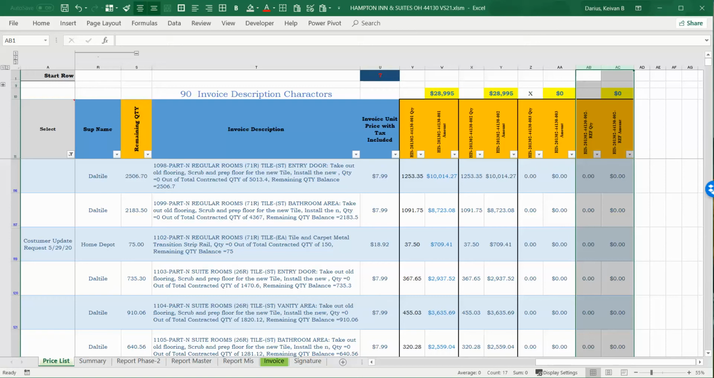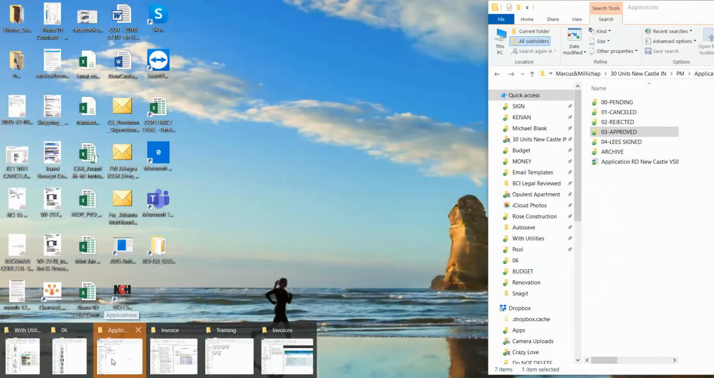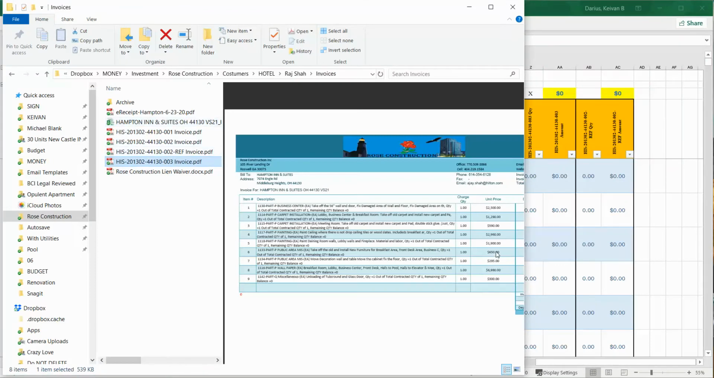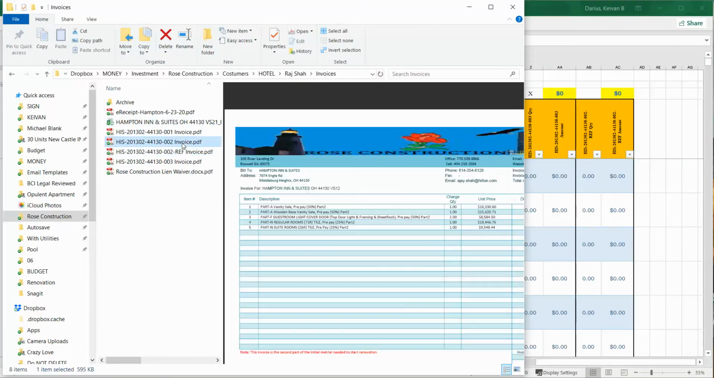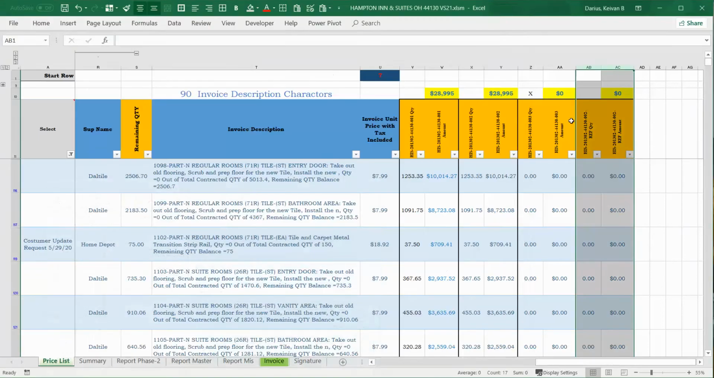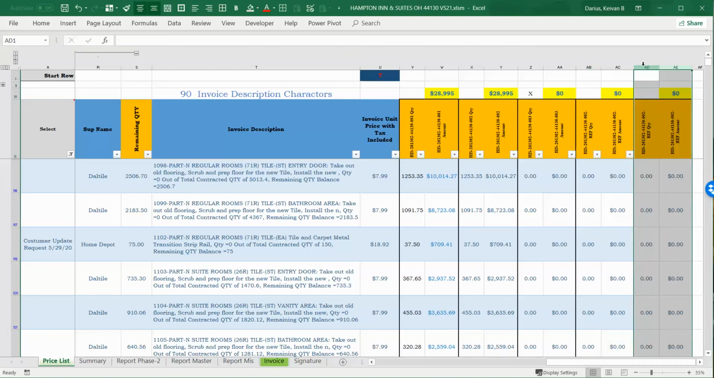And the goal is to create the final PDF file that we are going to send to the customer, which would look like this. And let's go to the invoice folder for whatever that project is. Alright, so here we go. We typically just copy and paste the last two columns.